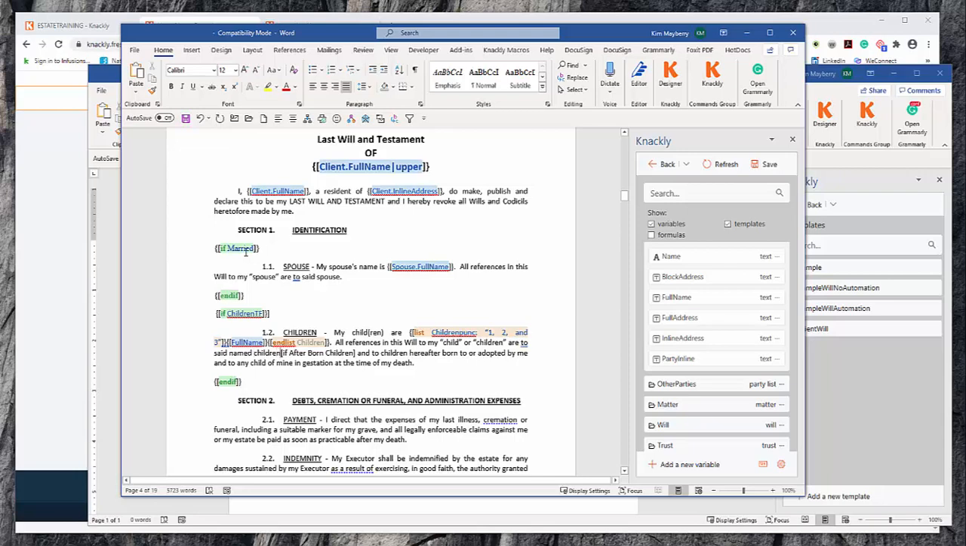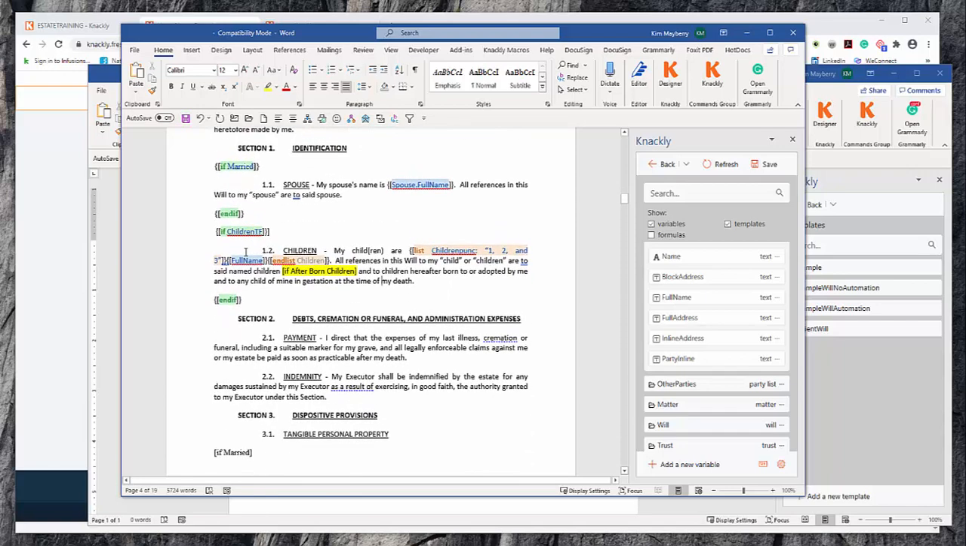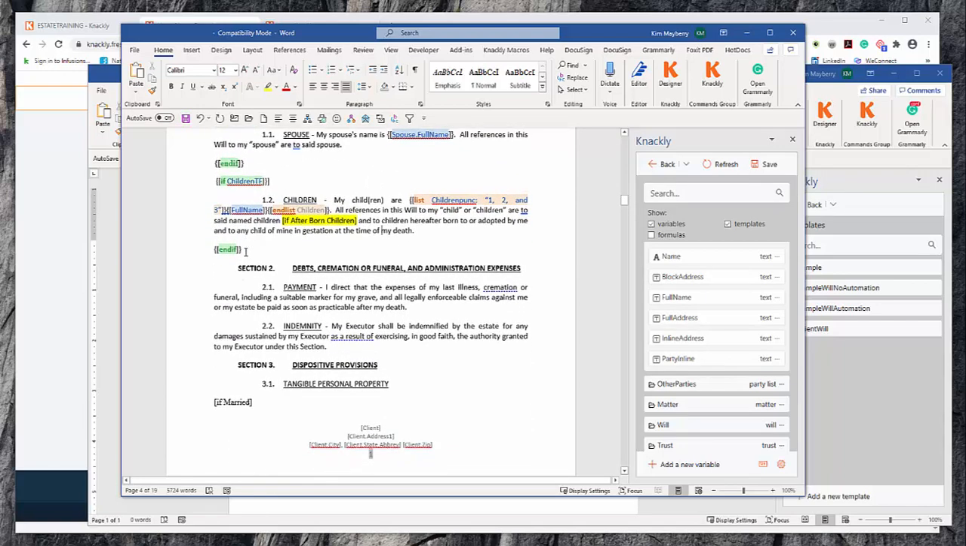Alright, so now everything is in there. You'll see I have "after born children." I'm going to highlight it because that's going to be an additional question I'm going to ask later. But for now, I'm just going to go through, and I'm going to keep using the variables that we've already created. Okay, now I'm just going to scroll down.